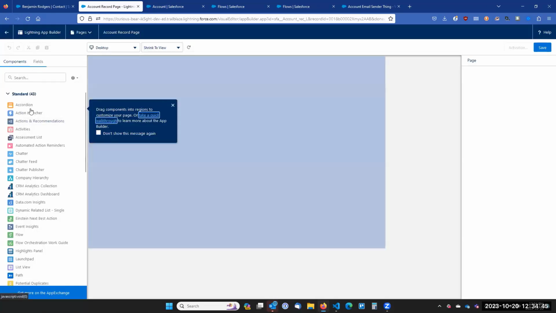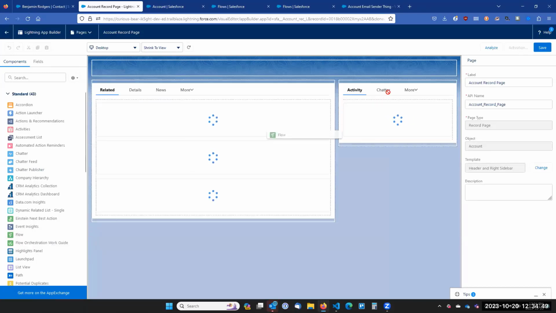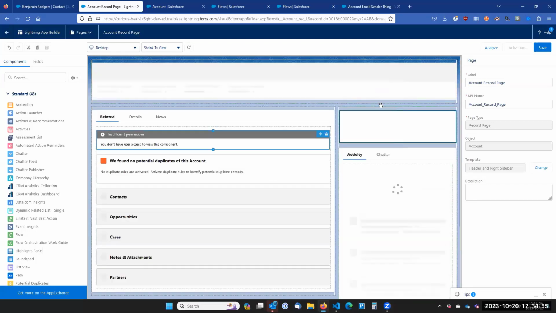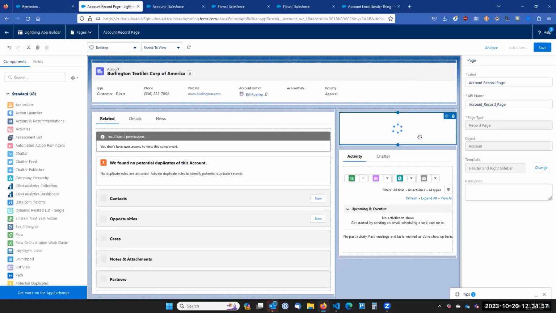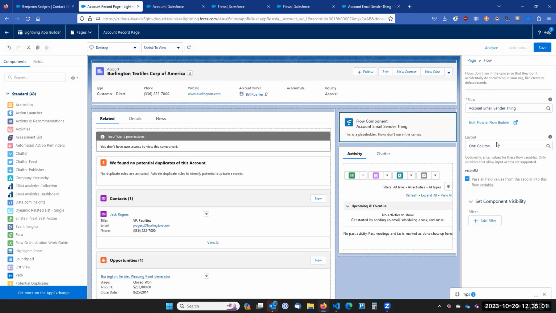All right, so let's grab the flow here. That was just a negative test. I just wanted to make sure it wouldn't work with other objects, you know. All right, so now we have it on there. And okay, so yeah, passing it in there.